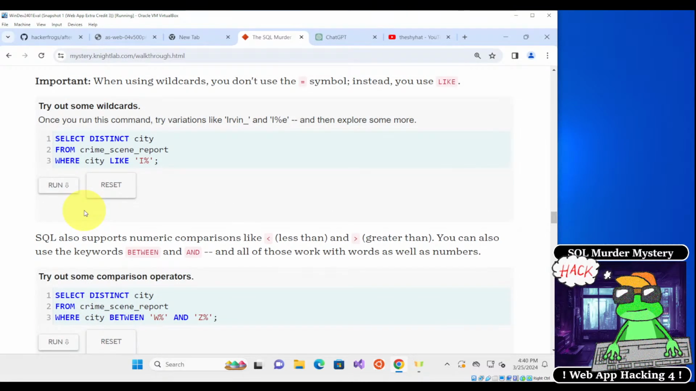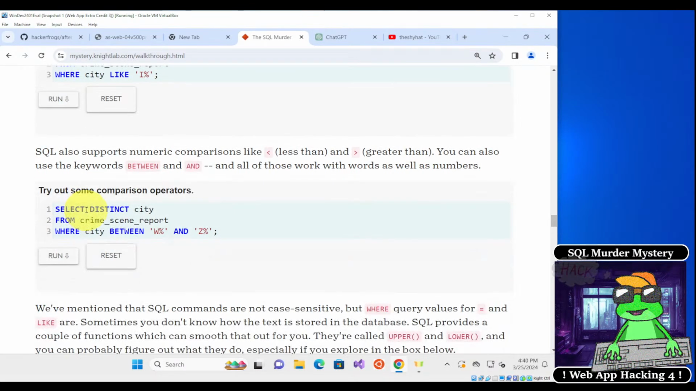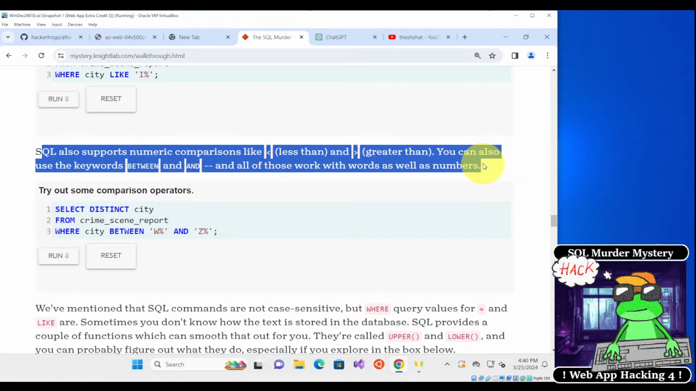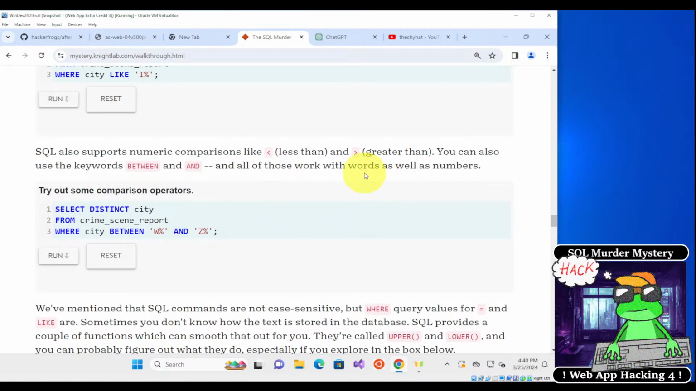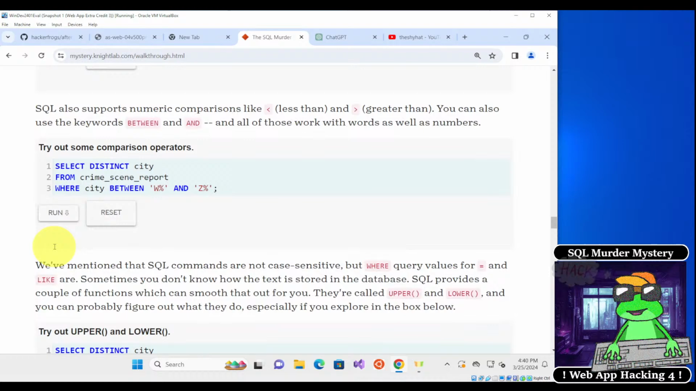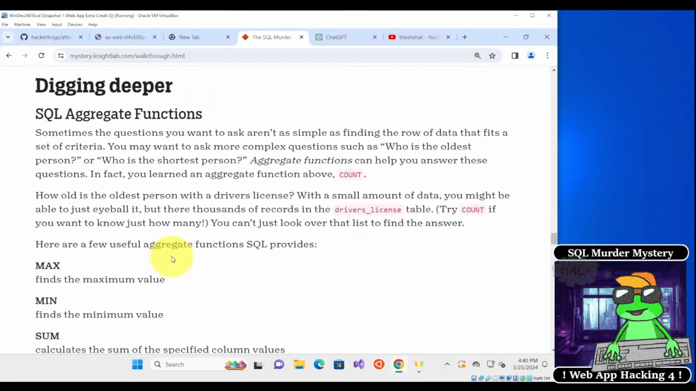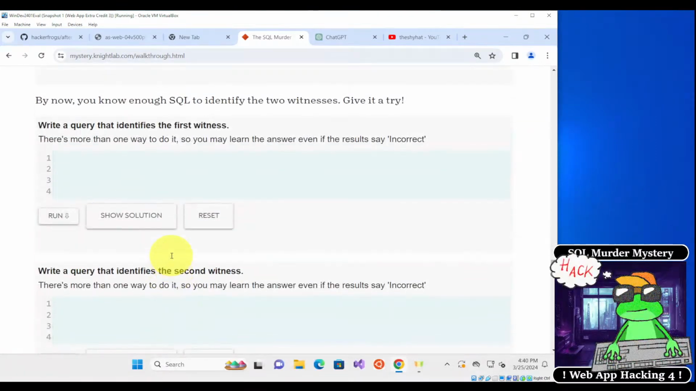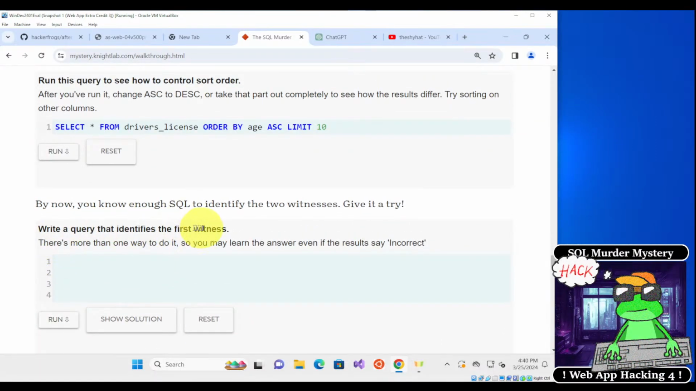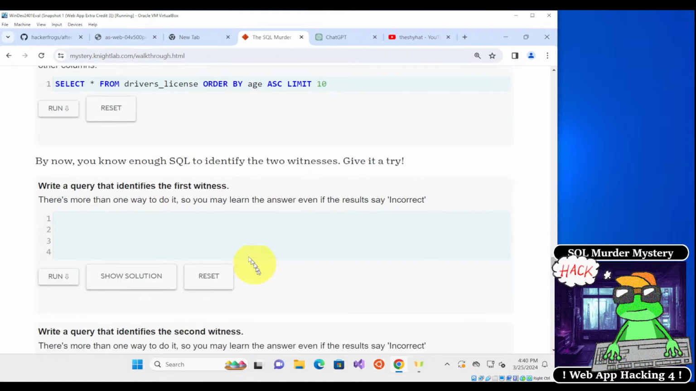One more thing that we have to understand is that SQL also supports numeric comparisons like less than and greater than, and we can also use the keyword between, as well as numbers. In this case, we can do between W and Z to return everything between those two letters, right? There's a lot of stuff here. Now that we know about SQL, to identify the two witnesses, give it a try.